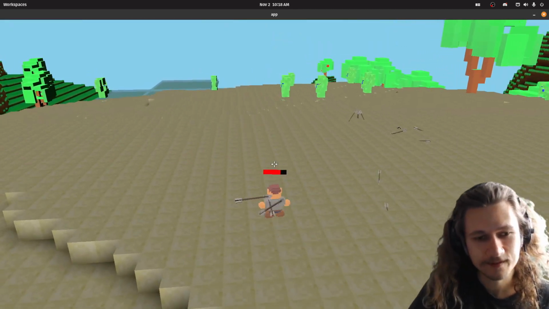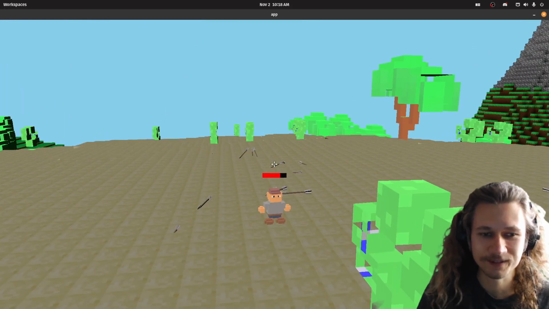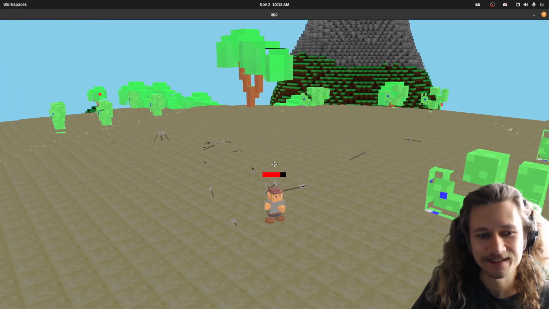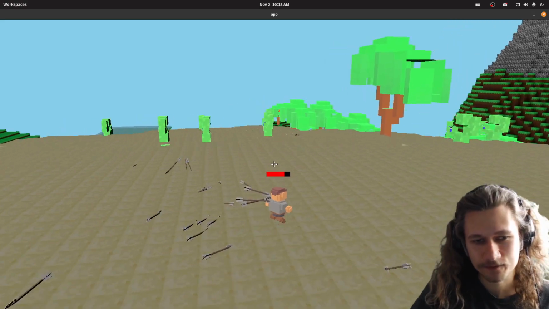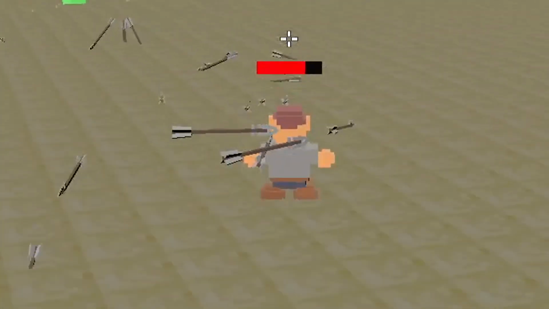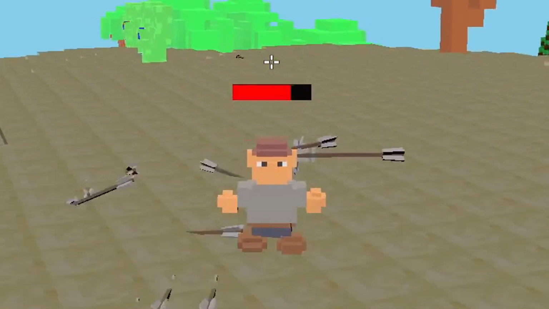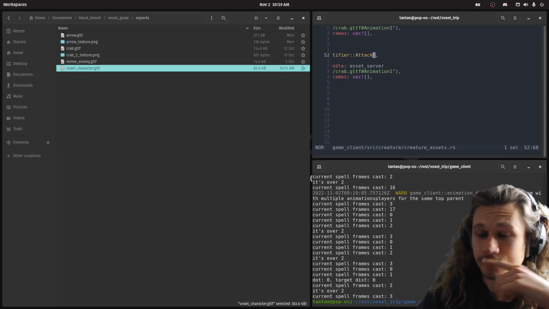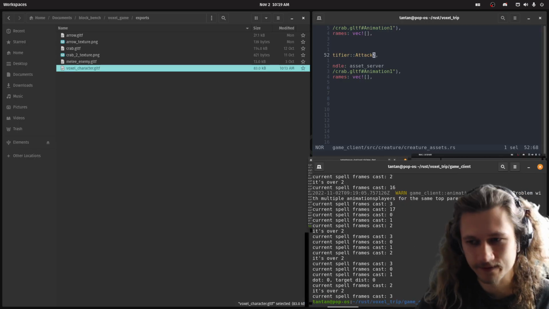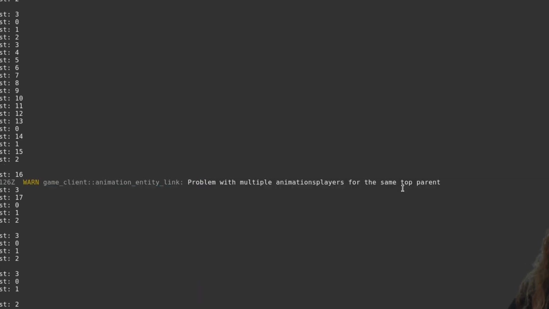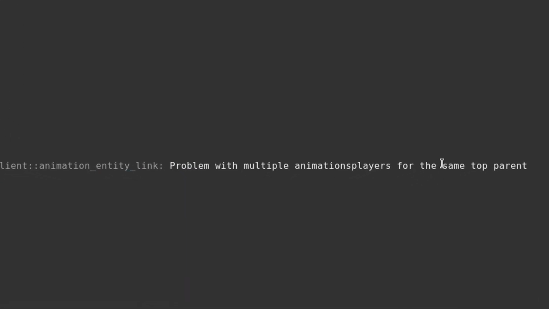As you can see, if I shoot looking towards the camera, that looks a bit weird. That is something to fix. And I don't know why, but the left foot isn't moving. It's really weird. It's coming together nicely. Oh, there's an error right there. What is this? Problem with multiple animation players.